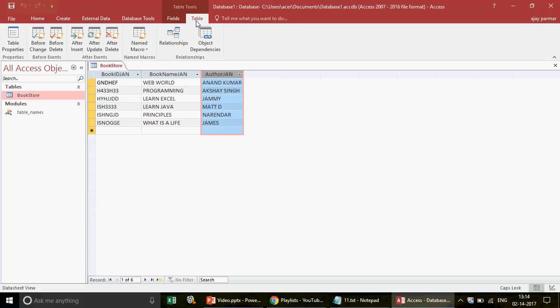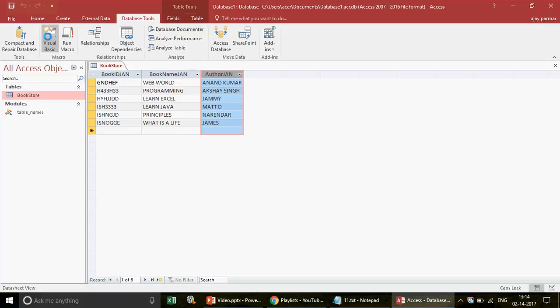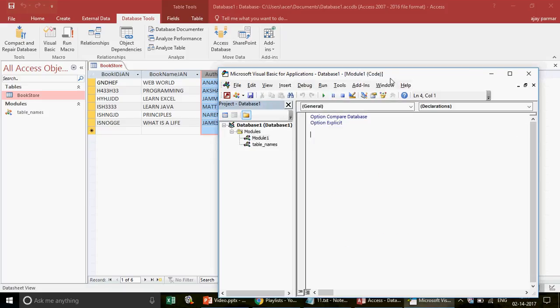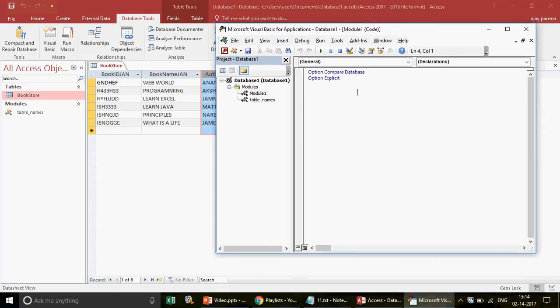So let's go ahead. As I said, every time you will have access to one field, then the second field and the third field, and there we will capture their name, and then we will edit it, and then we will just update it, and that's it, right? So we're going to click on the Database Tools, and we're going to click on Visual Basic. I'm going to insert a module over here, and here we're going to run the loop. This is the Access VBA, guys. So let's go ahead and start the code.